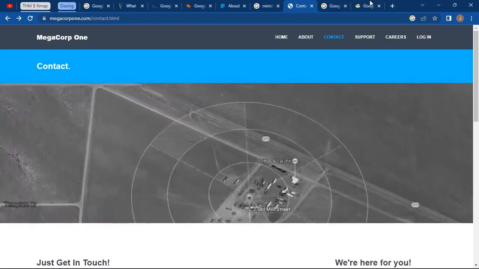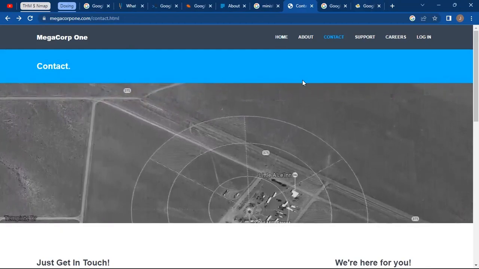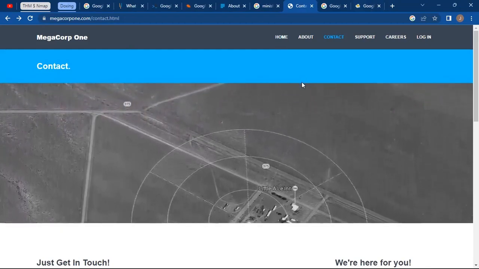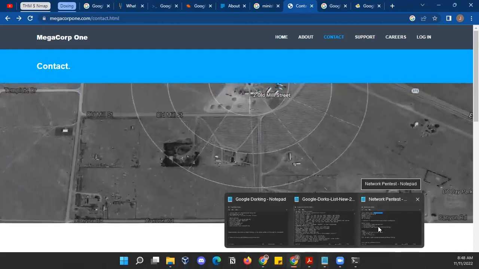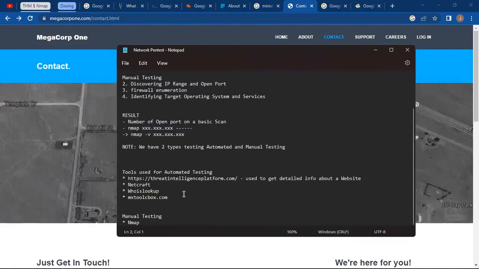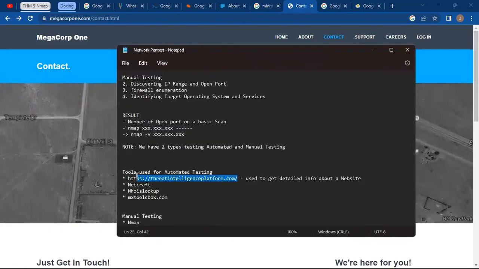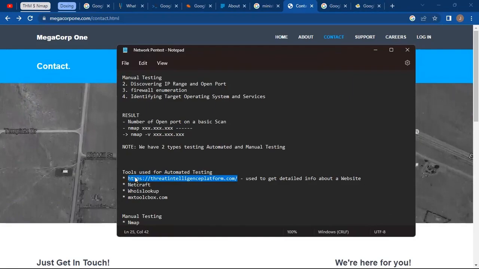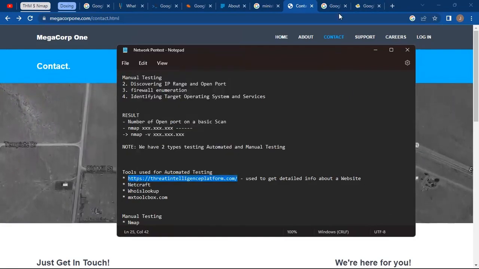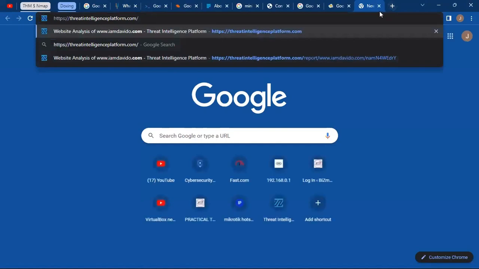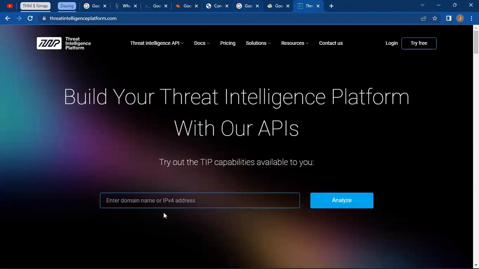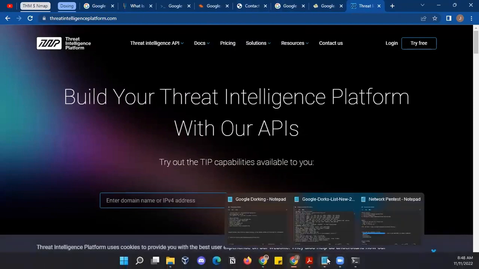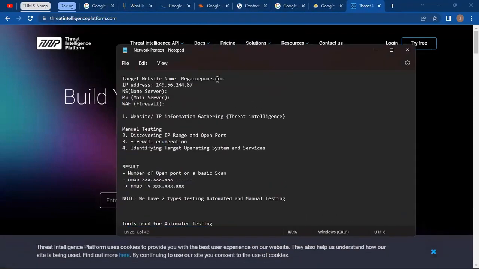I'm just going to minimize this. Now, how can we get the IP address of Megacop1? I'm just going to navigate back to this place and show us some tools. I will be using the website called Threat Intelligence. Threat Intelligence is basically a website that gives you more information about a particular website. It gives you a lot of information. So I'm just going to paste in the Megacop1 website here, and hopefully we get a reply.